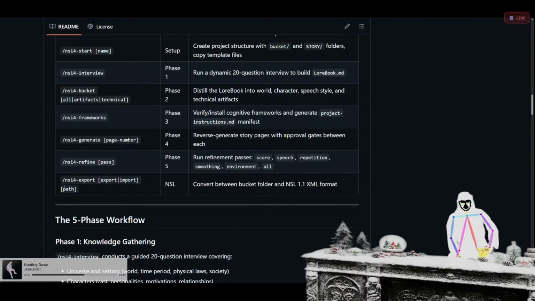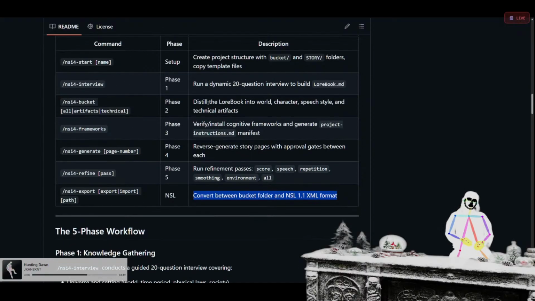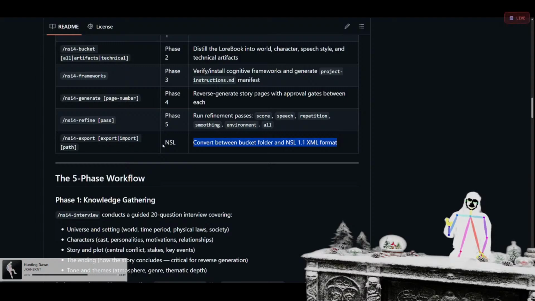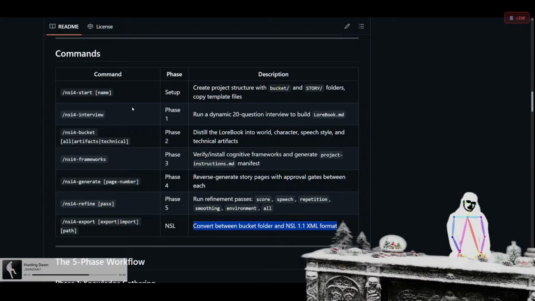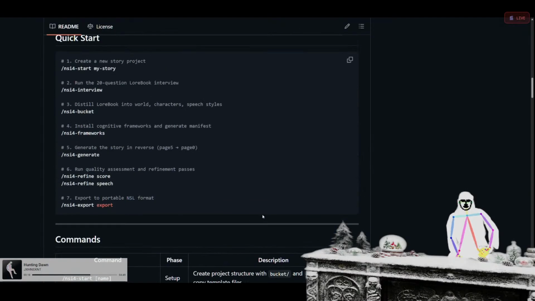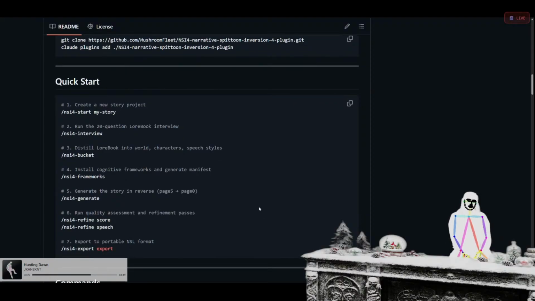So yeah, NSI export, import, and then the path. That would be to get your bucket that's now been written. So you've just written with a narrative bucket. It's going to convert it into the NSL format, which is possible to load next time. Obviously, it'll make them for you, but you can load them too. And that's obviously an XML format. Full specs up on the GitHub. There's links everywhere. Good times.